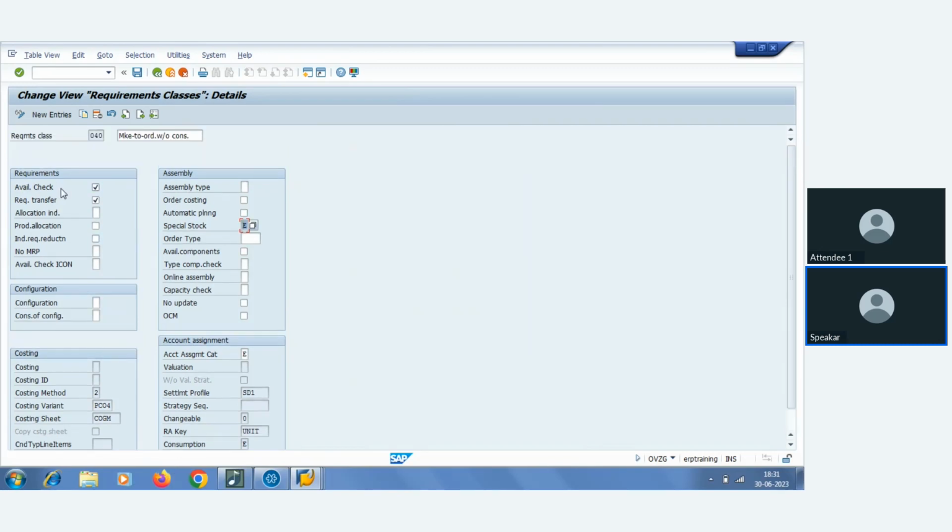So the only important things from this requirement class are requirement transfer and special stock for MTO and IPO. As of now, these two important parameters are there. In order to transfer the requirement to plant, this should be checked.